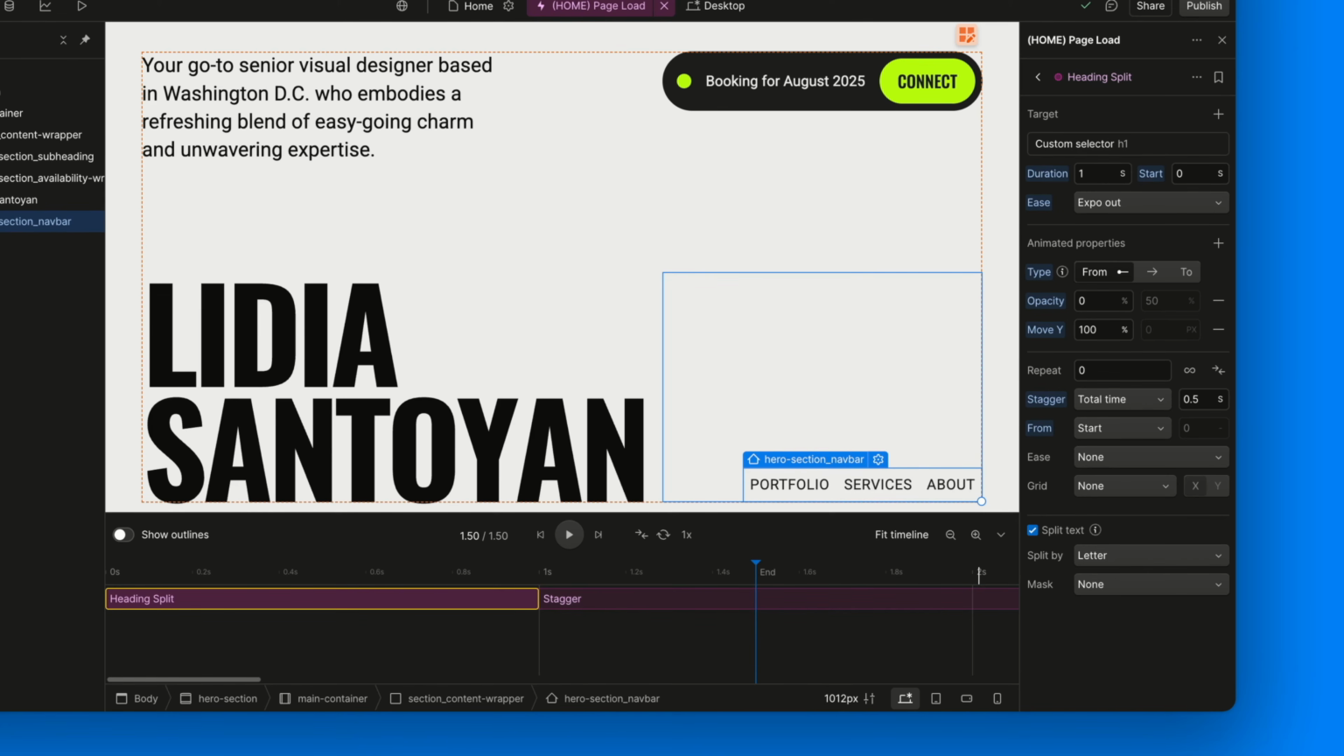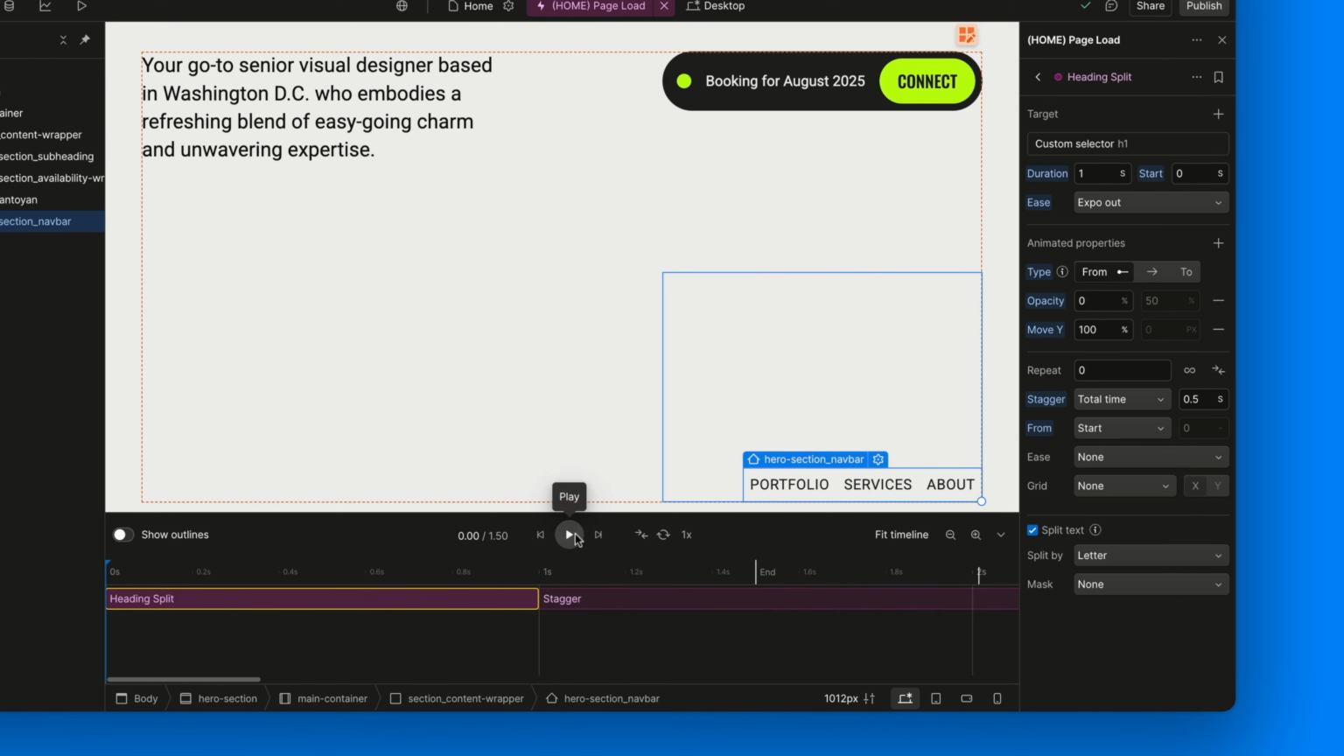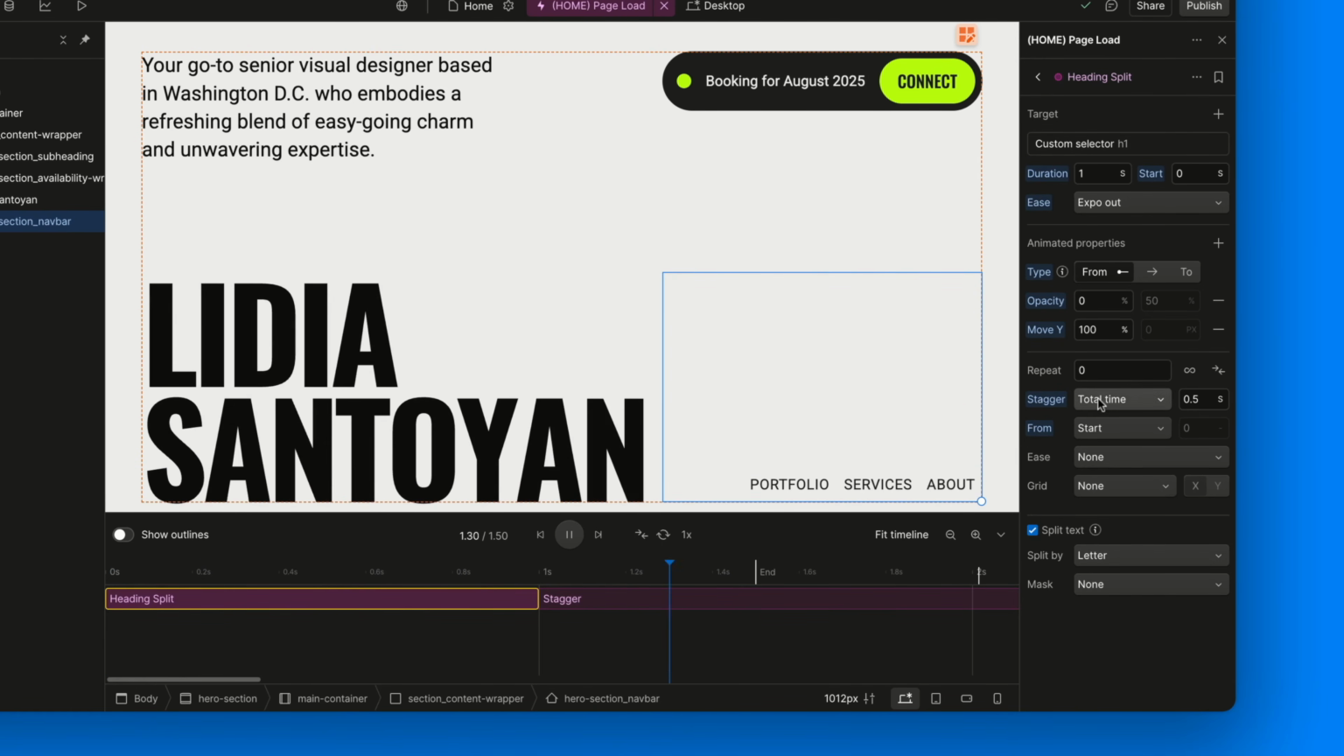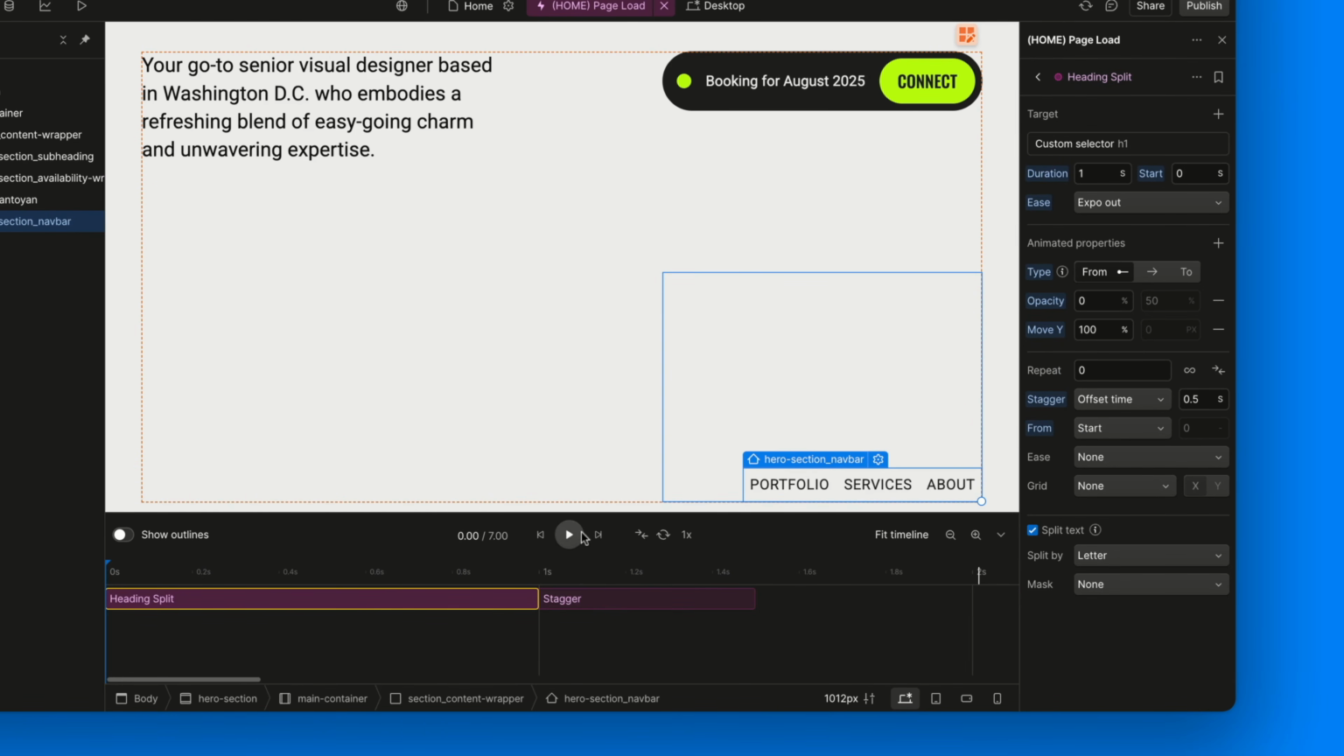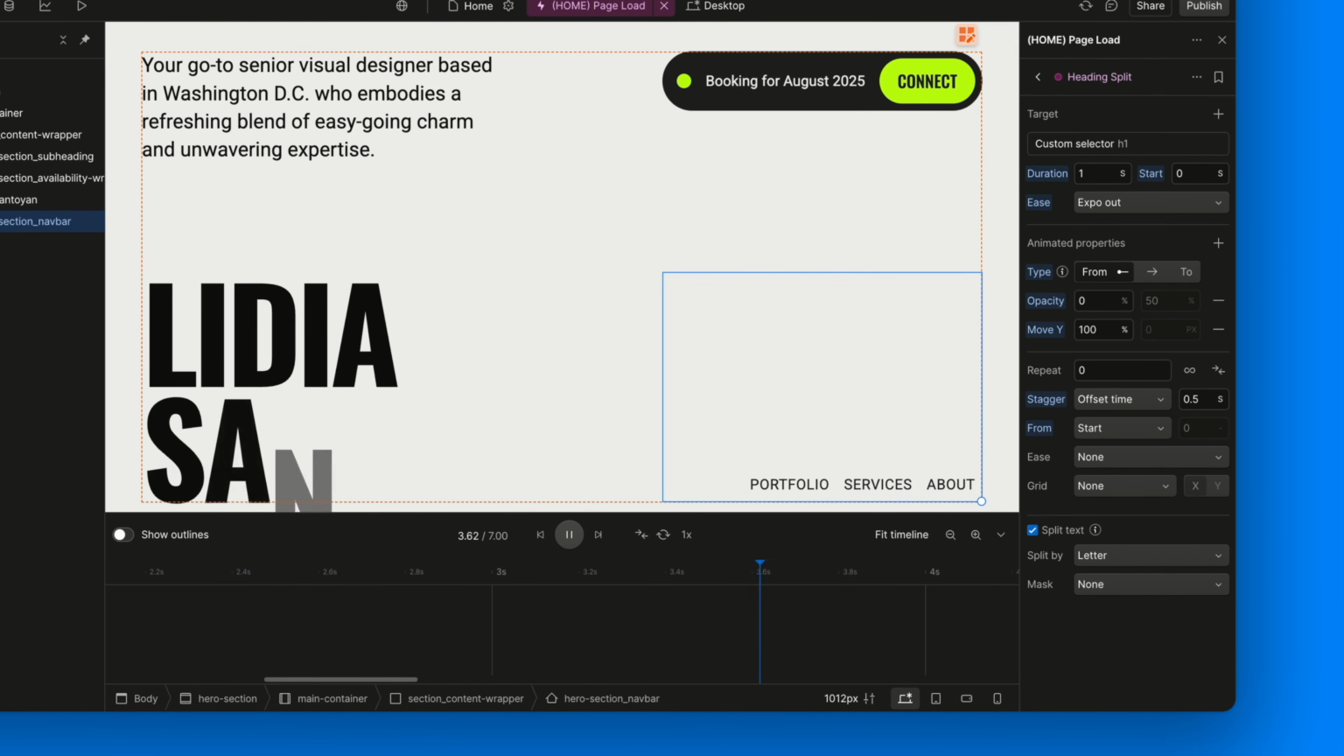If you leave this property as none, the distribution is evenly spaced. So, for example, if you're using total time with a duration of 0.5 seconds, and your animation includes 13 letters, which means 12 stagger intervals, each interval will last 0.5 divided by 12, which is roughly 0.04 seconds. Likewise, with offset time equals 0.5 seconds, each interval simply lasts 0.5 seconds, no matter how many elements.